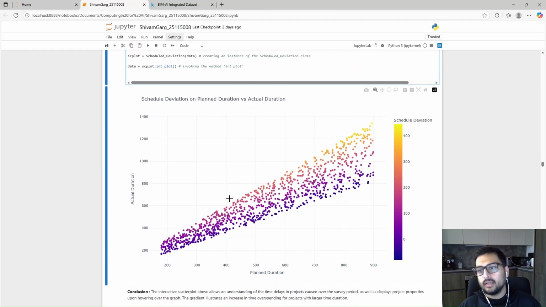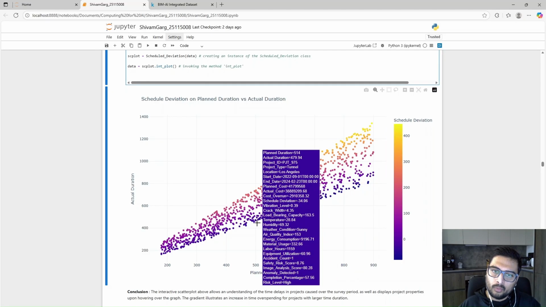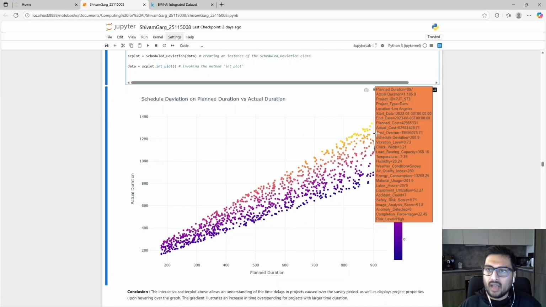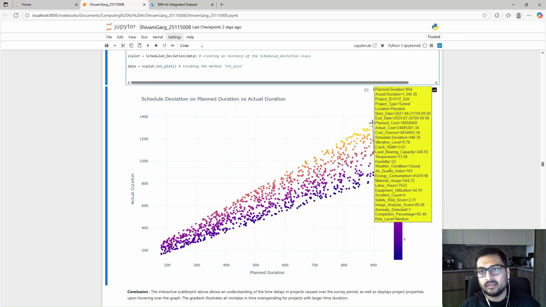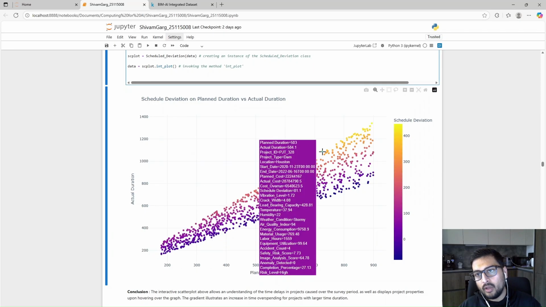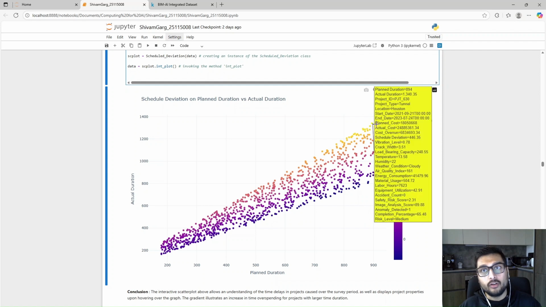This is it. You can see the gradient is darkest at the bottom and lightest where the schedule deviation is higher. I really like this particular gradient because it shows a very clear indication of where there's been the most amount of wasted time, or extra time spent, versus the least. The least is at the bottom, which is the darkest, and the highest is at the top, which is lightest. And it seems to be all moving up towards the top right-hand corner of the map.